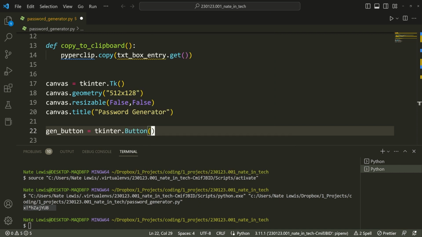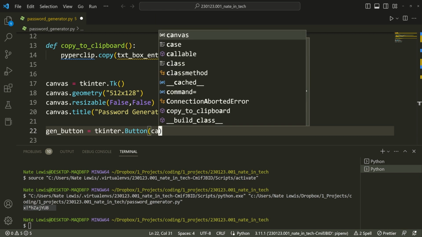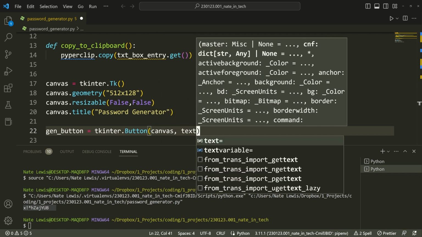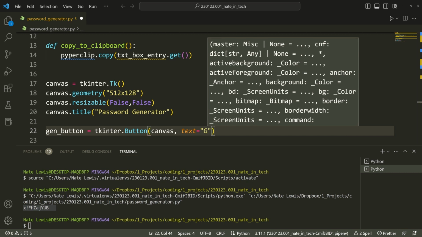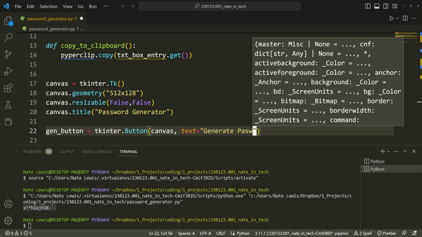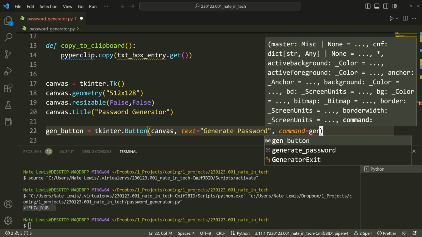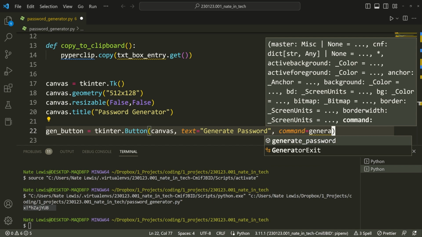And then we're going to use the button method. And then we need to pass a couple arguments. So the first argument is canvas so that we set it on top of our canvas. And then the next one is text so that our button has text, so we know what it is. So we're going to call it generate password. And then the third argument is the command that's going to happen. And the command that we're calling is our generate password function.